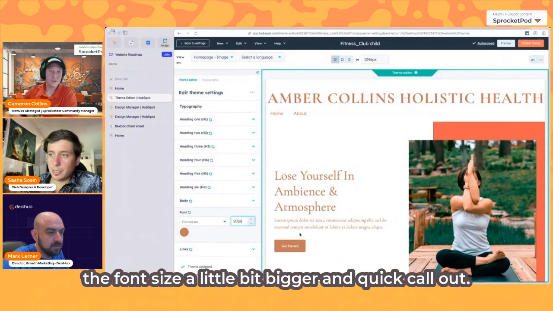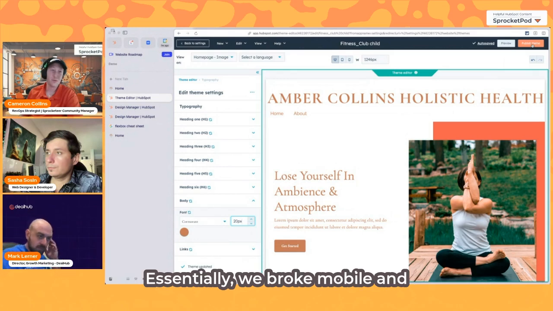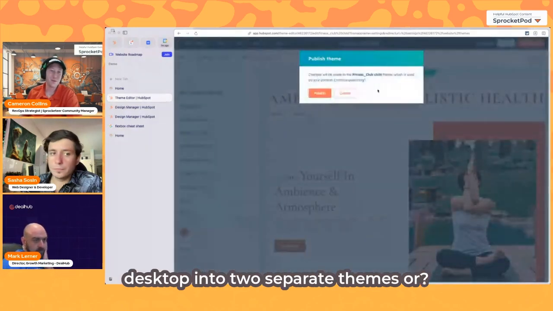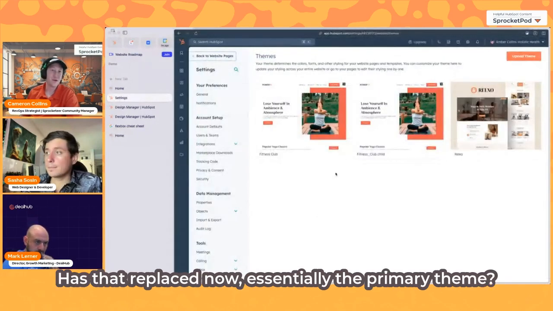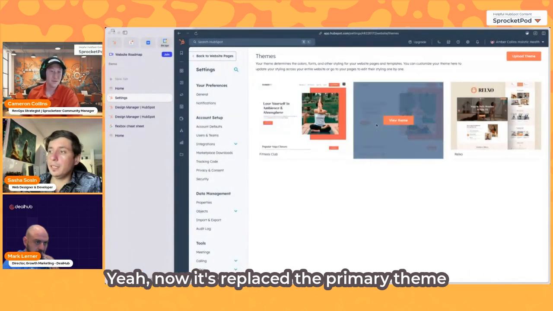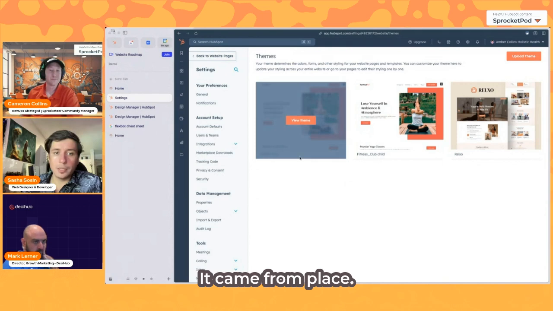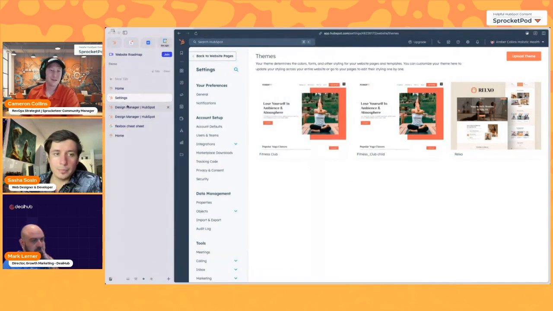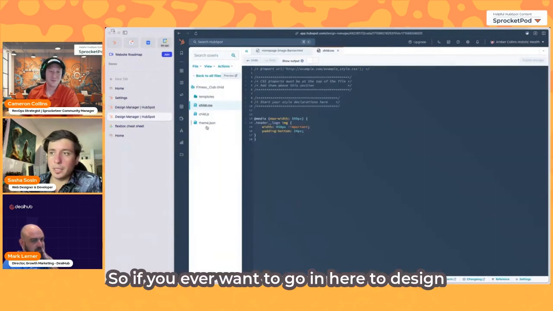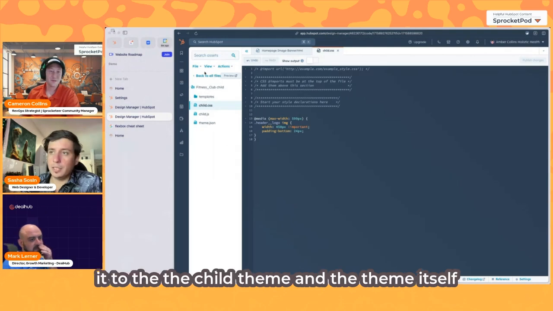And quick call out. So the child theme, does that only apply to mobile? Essentially, we broke mobile and desktop into two separate themes, or has that replaced now essentially the primary theme? Yeah, now it's replaced the primary theme because this is a marketplace theme. It came from HubSpot Marketplace. You're not allowed to make code edits to it without making a child theme. Got it. So if you ever want to go in here to Design Manager and modify stuff, you have to add it to the child theme.